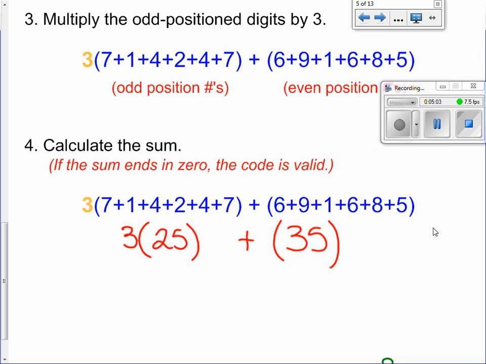And let's see, 3 times 25 is 75 plus 35. And if we add those two together, we should get 110. So that means that the code from above is valid, and it should be because it was an actual barcode from a product. And it's valid because that last number is a 0. So as long as you go through this process, and after you get finished doing that last bit of addition, if that last digit of your sum is a 0, that code is valid.